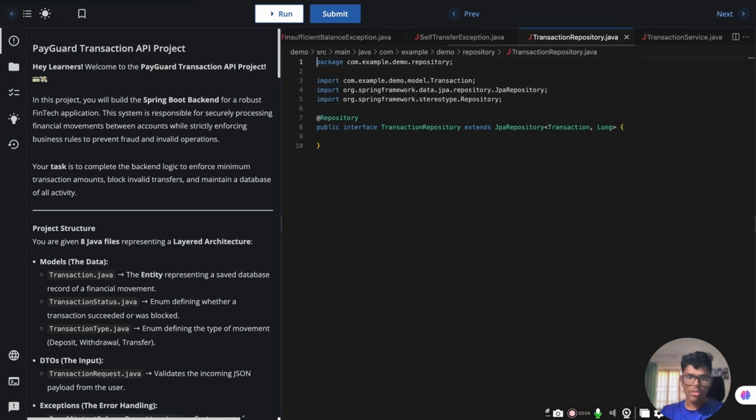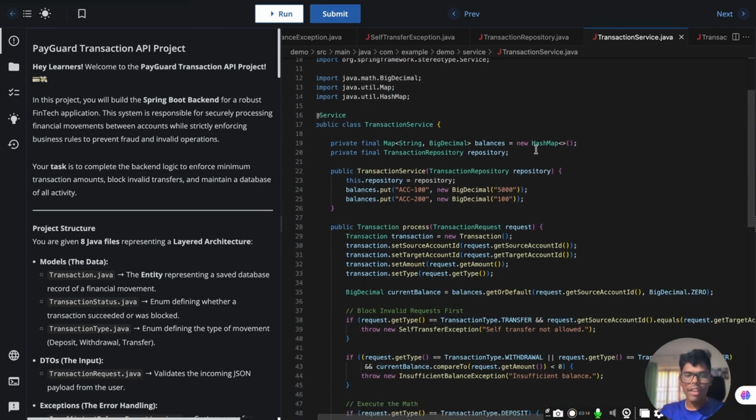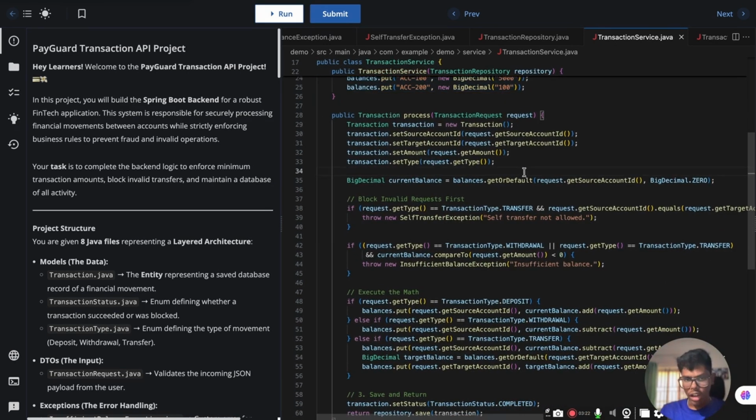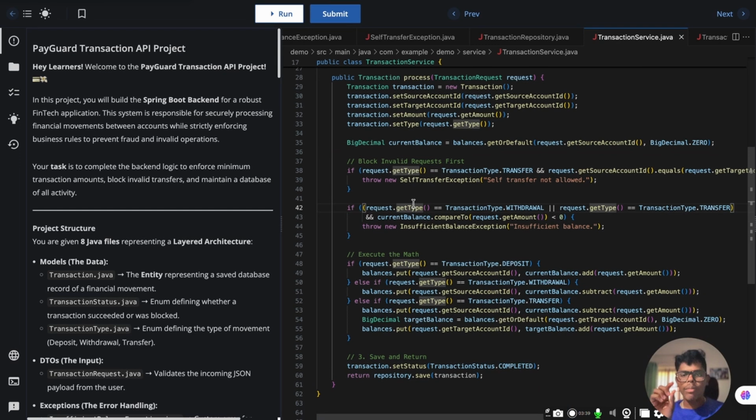Then comes transaction repository. Here we have the transaction repository extends a JPA repository. Then comes transaction service, which is the main brain of the project. First we have the constructor injection, followed by all the account details: set account ID, set target account ID, set source account ID, and then amount, and then the type. After this we have the current balance of that account, extracted using the get source account ID, and then we have to check the balance.